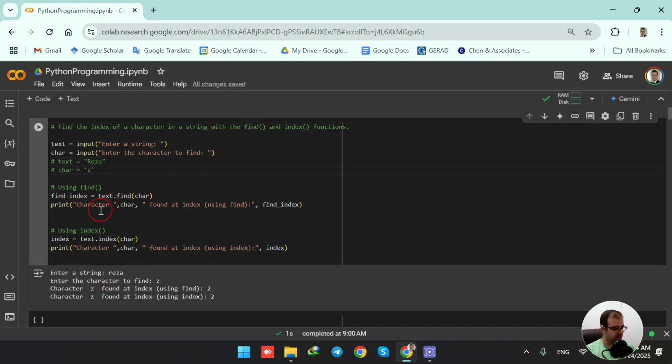Using the find function, I type down the name of my string called text and then dot find. This is the find function. In parentheses, I type down the name of the character that I'm looking for in the string. And the result of this is assigned to find_index. And here I'm using the print function to simply print the value that is stored in find_index.